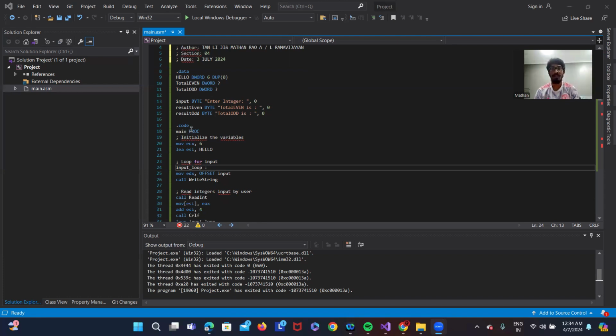So we start with the main PROC. To initialize the variables, we're gonna move 6 into ECX, where we set the loop counter to 6. So there will be 6 inputs. The second one will be LEA ESI, hello, which means we load the address of hello into ESI.